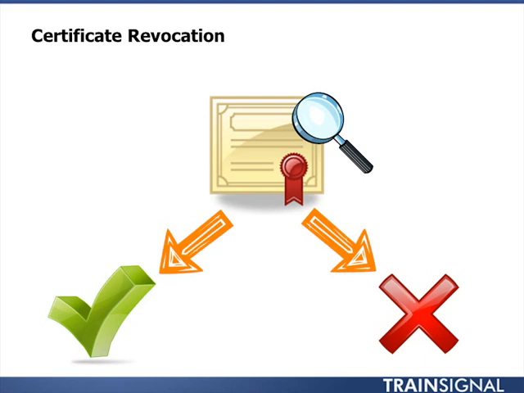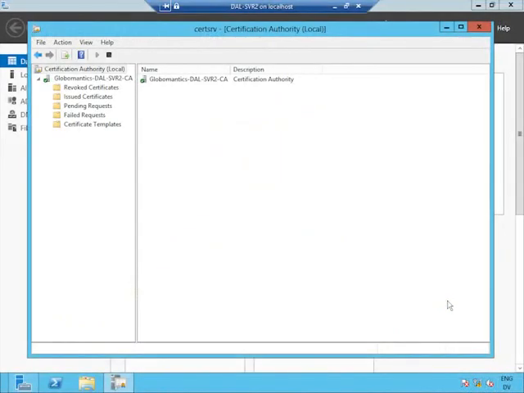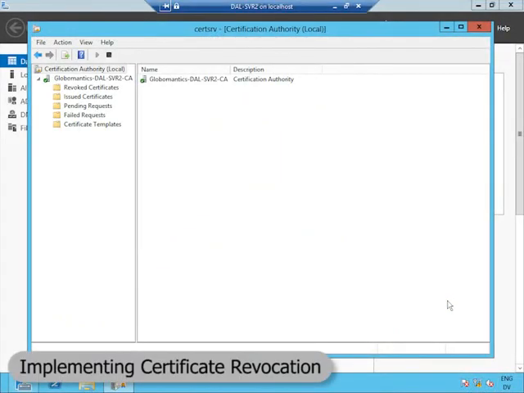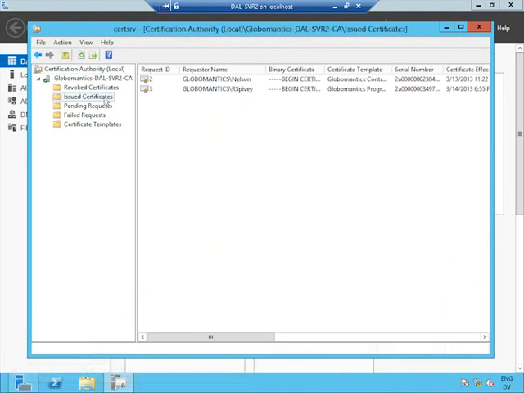So for illustration purposes, let me jump over to my CA and revoke this programmer's certificate. So here I am on Dallas Server 2. This is my certificate authority. Let me go visit the list of certificates that have been issued in the past. And I see a couple of them here. One for Nelson. In one of our other lessons, we issued a GlobalMantics contractor certificate to Nelson. He's a contract employee. And here I've got a certificate for Richard Spivey. Richard is the programmer. He was using a GlobalMantics programmer certificate.